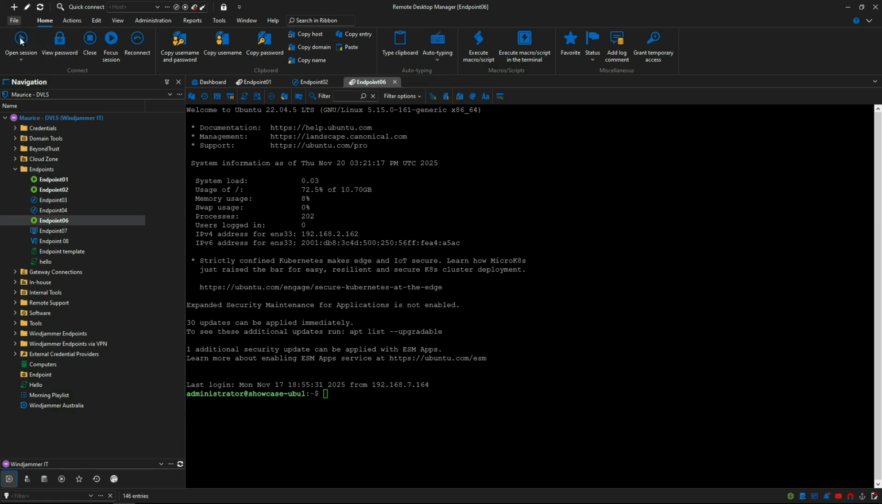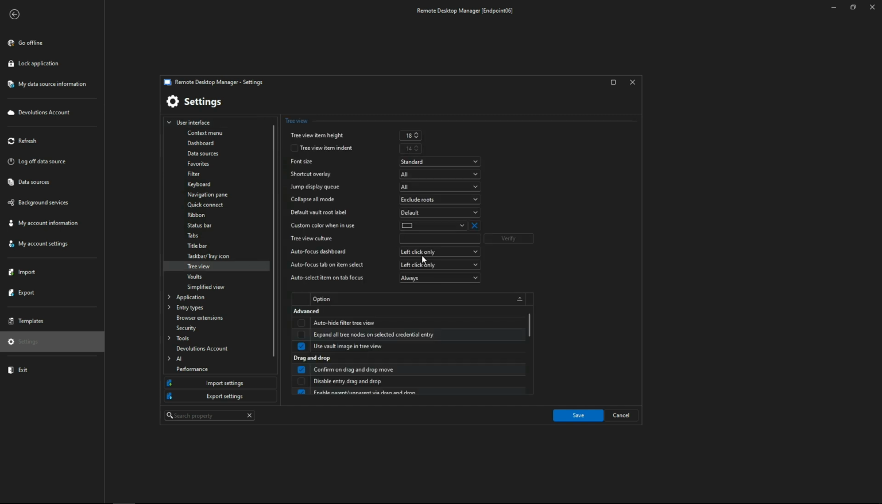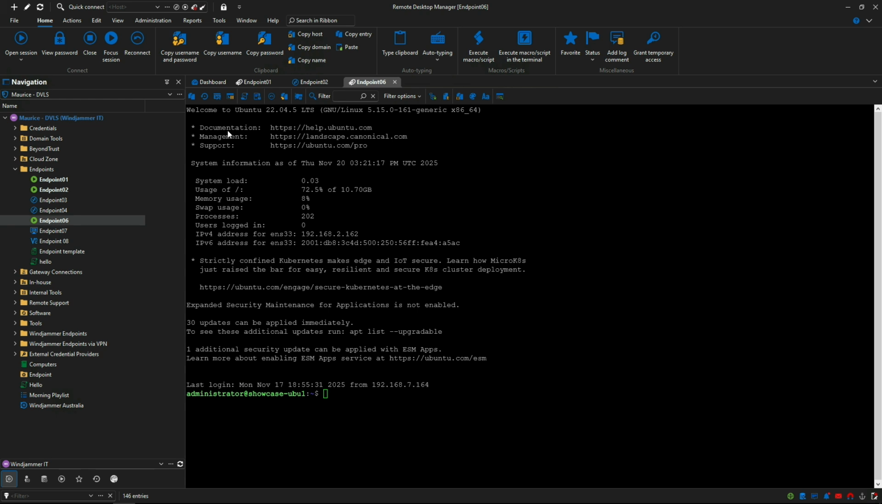Now, if we go ahead and change it to the third option, which is Never, we'll go ahead and save. You'll notice that clicking entries in the navigation pane with left click or right click will never actually bring you back to the Dashboard tab automatically. You'll stay in your current session until you manually select the Dashboard tab yourself.